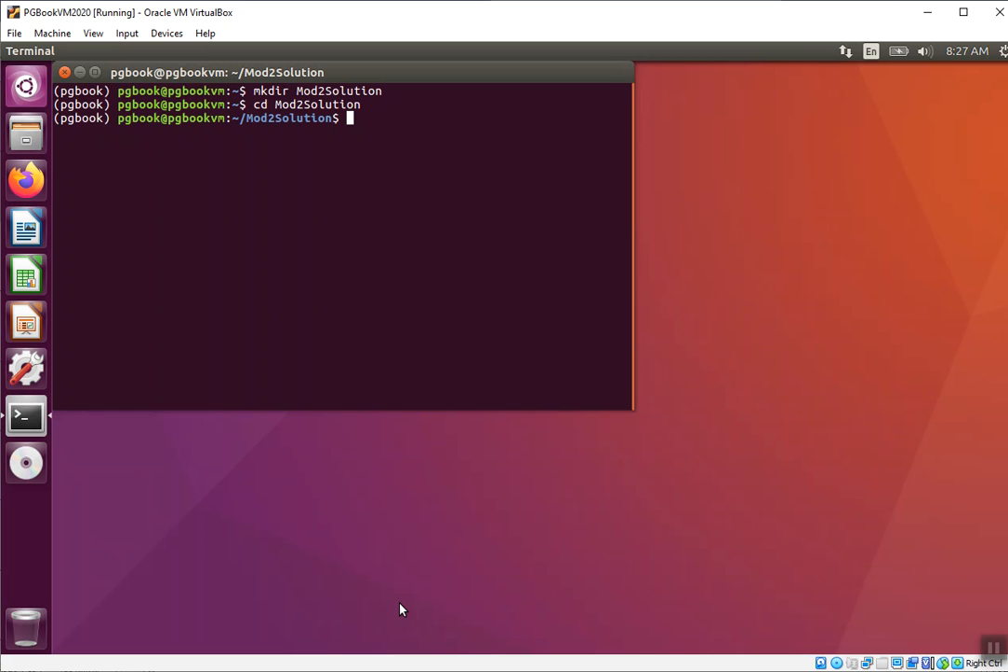I'm going to repeat the same command twice, except I'm going to substitute. So I'm just going to hit my up arrow until I get to this. Then I'm going to backspace and enter data, and then repeat again and backspace and enter programs.